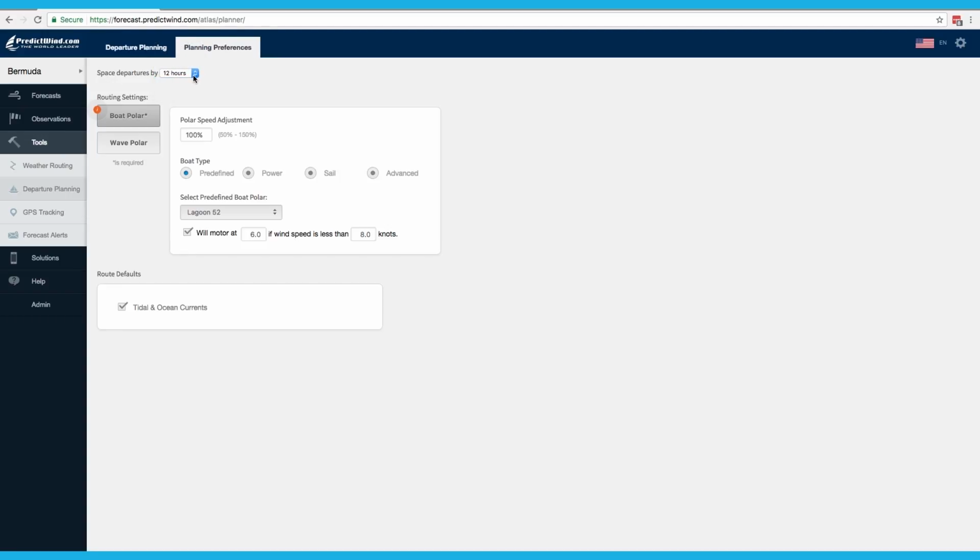You can also adjust your polars in the same manner as the weather routing preferences, such as setting up the motoring option for the light winds. With this setting, the router will assume we are motoring directly towards the destination when the wind speed is below our motoring setting. Professional users can also turn on ocean and tidal currents.